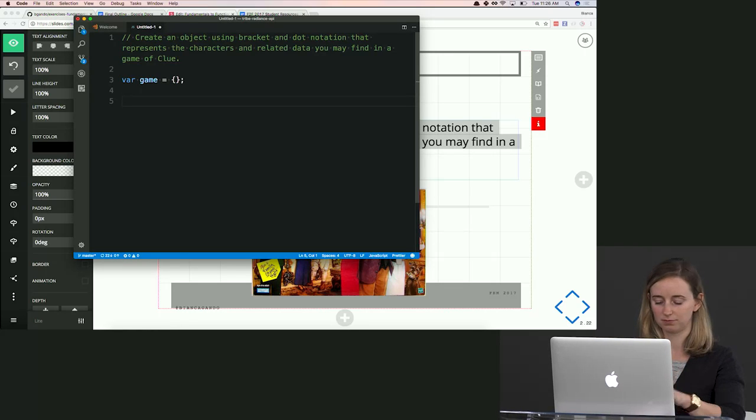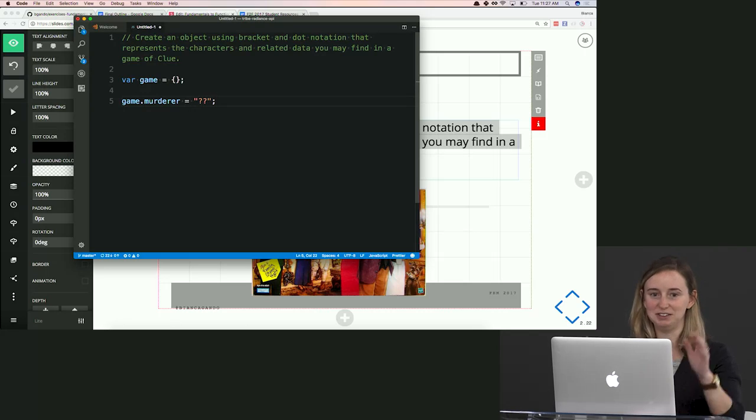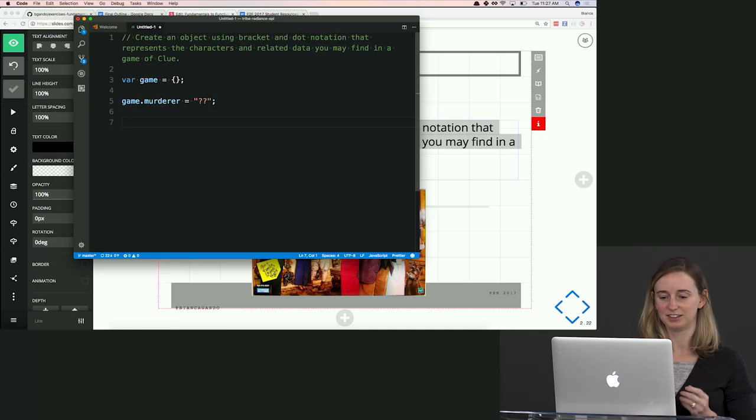Define a property. So do like game.murderer equals quotations question mark. I like it. The mystery. What's the next thing? Another property for weapons.